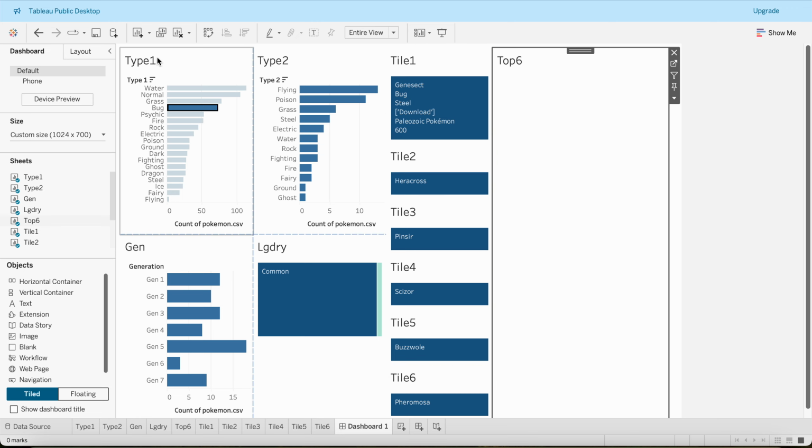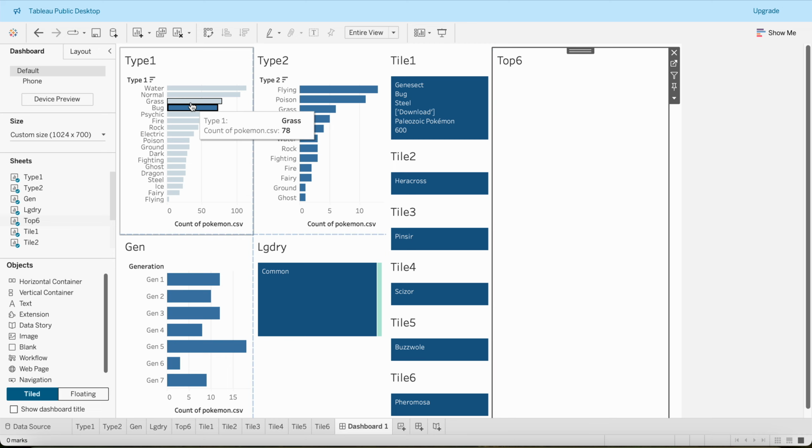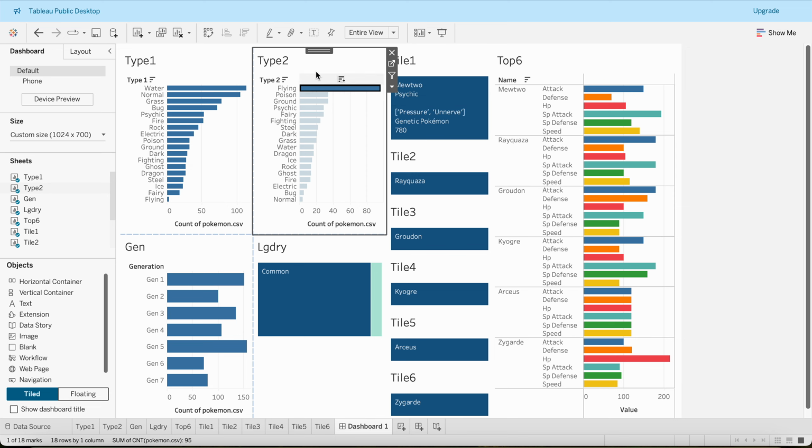We want it first to filter by type 1, type 2, generation, legendary, and then it should get the top 6, right? So we'll also see how these tiles are working even though the top 6 is not. The tiles are working fine, but top 6 is not working. Why? We'll go through that in just a second. So now let me unselect this again. Bug is working. If I click flying, it's not.